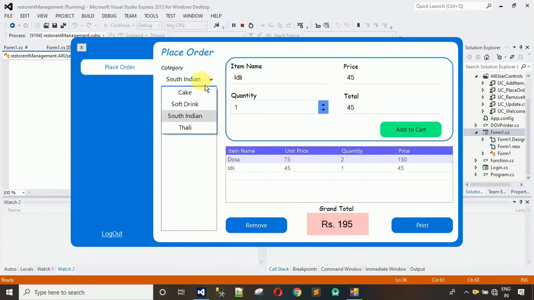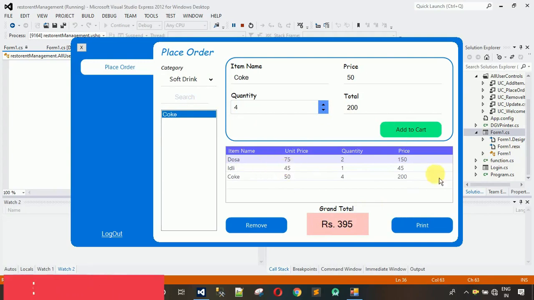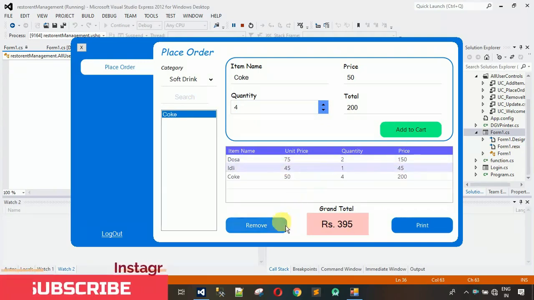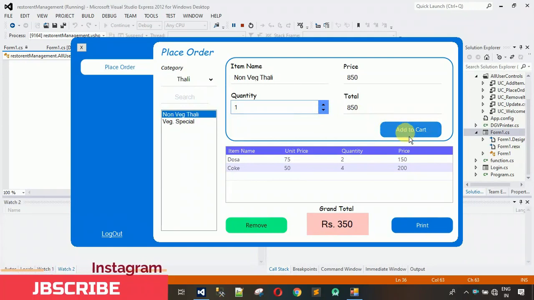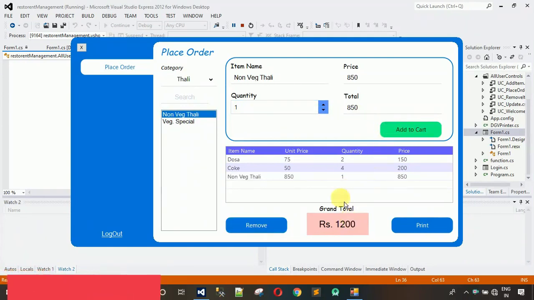Now I want some Coke, soft drink, Coke, and click. I need 3 of them or 4 I guess. Click on this, and here you can see the price is increased. I want to remove the idli. So how to do that? When I click on this and click on remove, it will be removed and price is also decreased. So in the same way it works. So I want one non-veg thali, so select this and select 1, click on add to cart, and here you can see this, everything is now added.